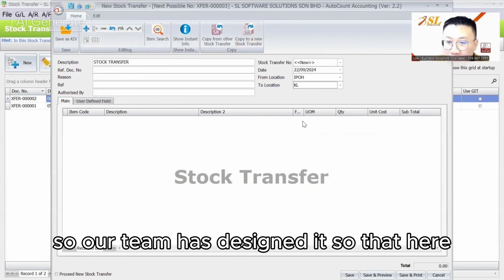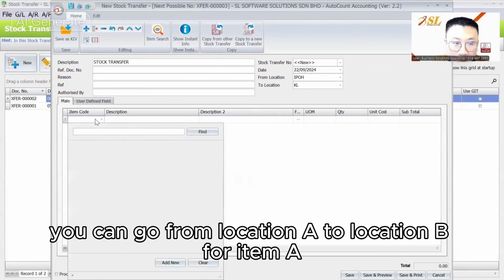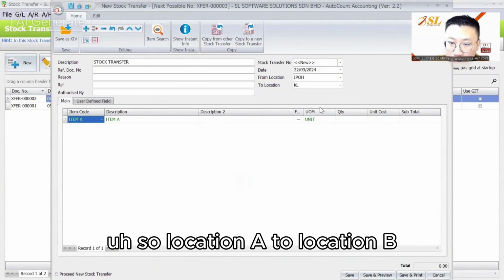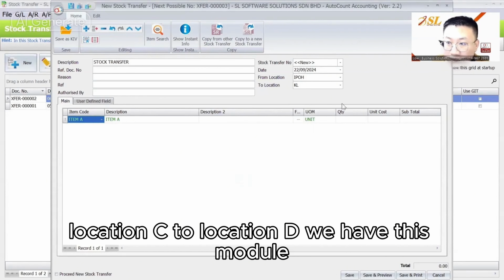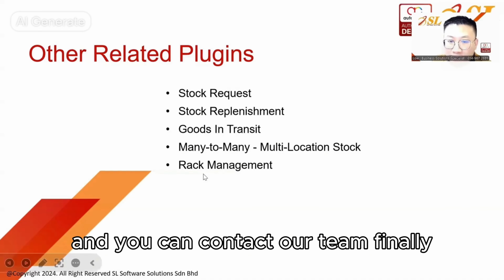So what our team has designed is that here you can go from location A to location B for item A. So here we added 2 more columns. So location A to location B, location C to location D. We have this module, this plugin, which needs to be purchased separately, and you can contact our team.